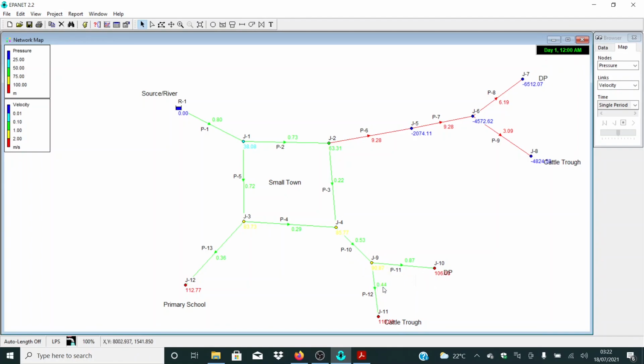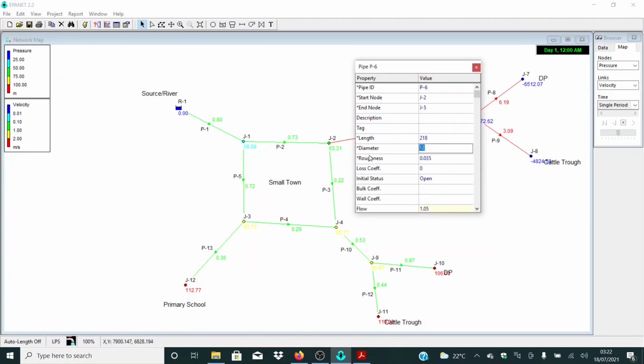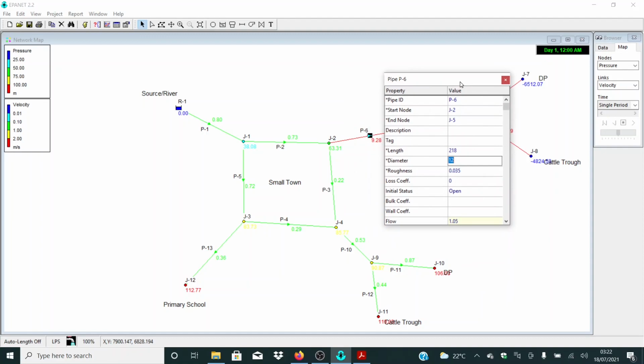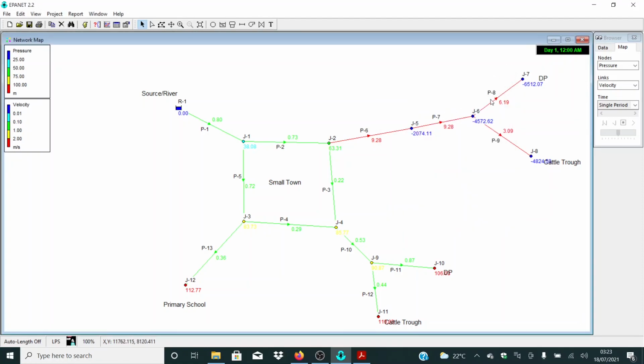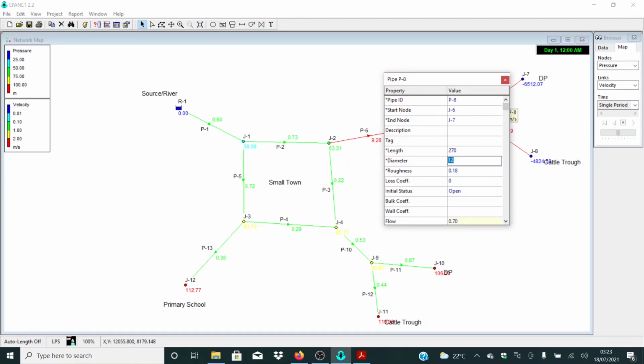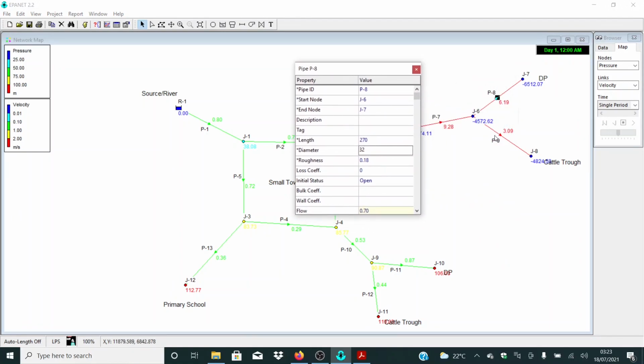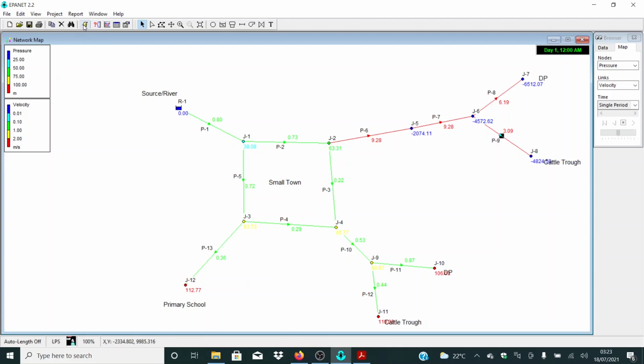Okay, so here 0.4 as a velocity, and again here 0.87. So let me deal with this part here. Again, from here, let me select the internal diameter. Let me select 63. And again, this one, let me set it to 63 and see what we are having. And again, this one, P8, let me select 32. Remember, internal diameter, and here 32.